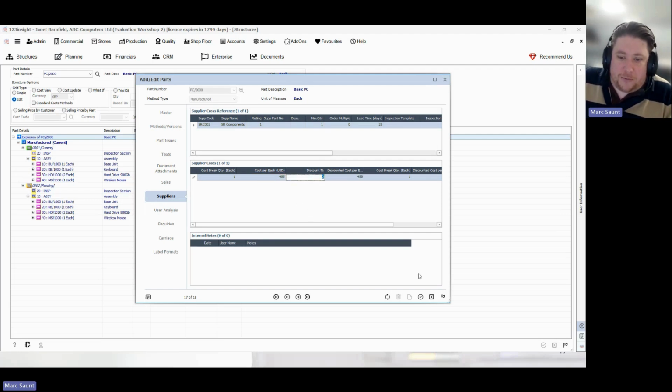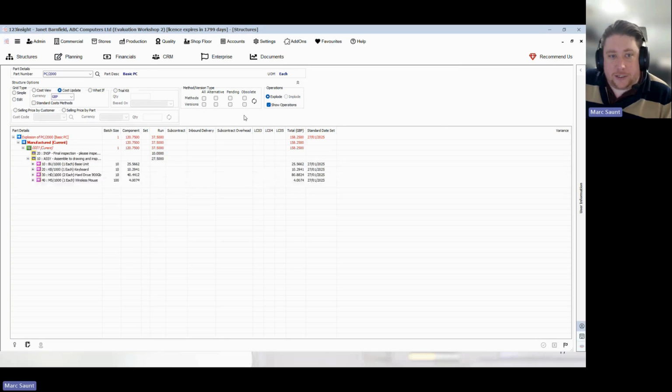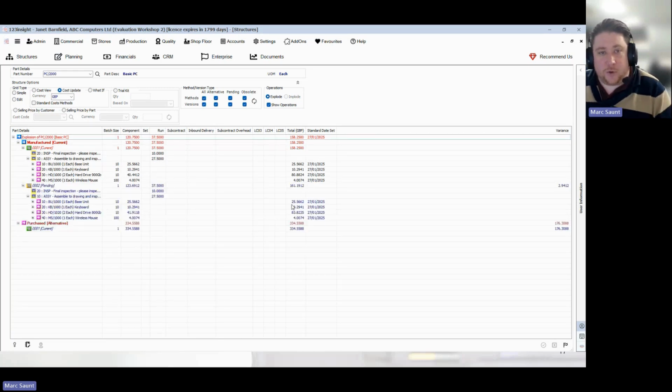So a bit of a premium for putting them together, but it is an alternative for us to look at. And now that we've done that, we can go into the cost update for the PC 2000 and, looking at all methods and all versions, we can do a bit of a cost comparison across all three of those.